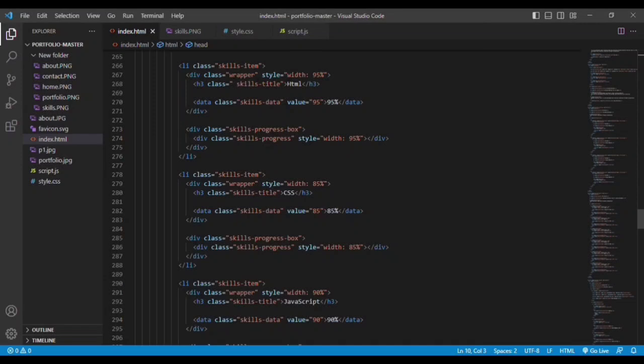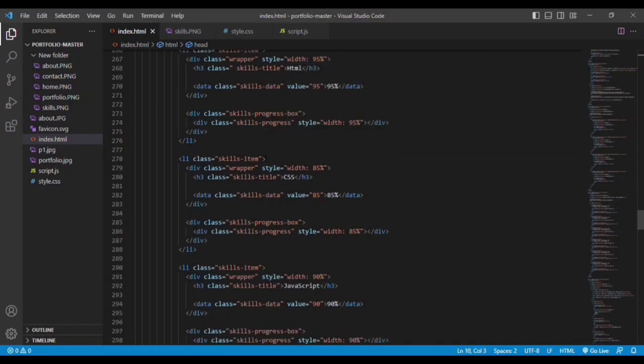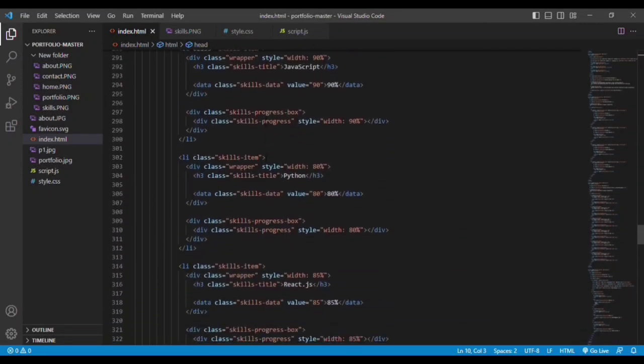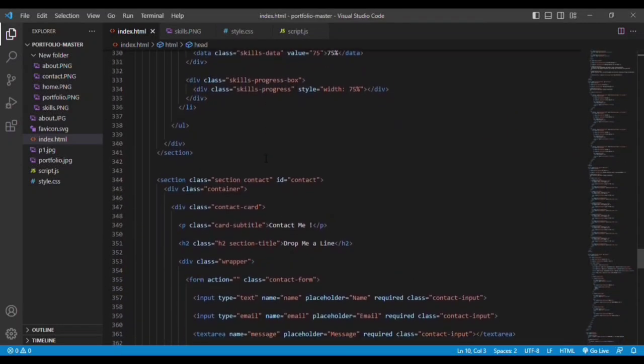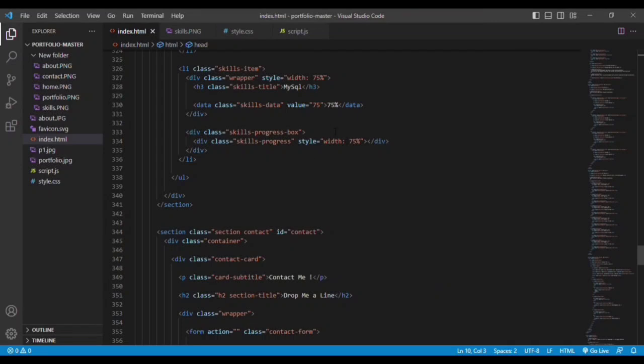And you can see for the wrapper we are giving width equal to 95. This is how you mention the width of the particular bar, and that bar width is nothing but the proficiency in that particular skill. You have 95%, so I'm giving 95%. A similar code is copied again for 6 skills that are given, and for each one we are changing the value as well as the width value in the style for the wrapper element.